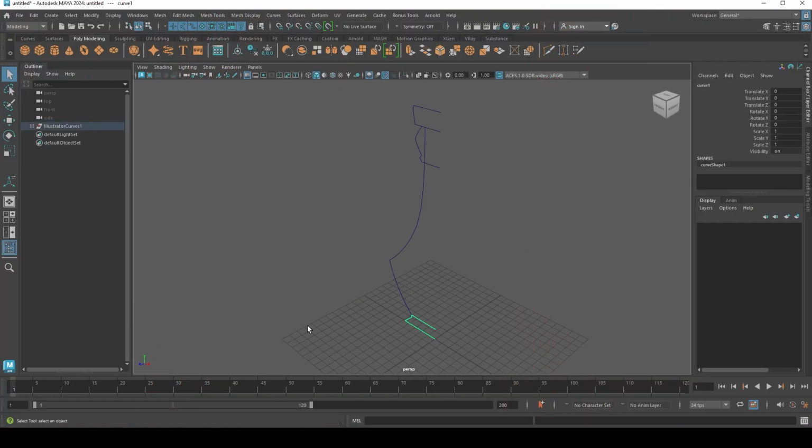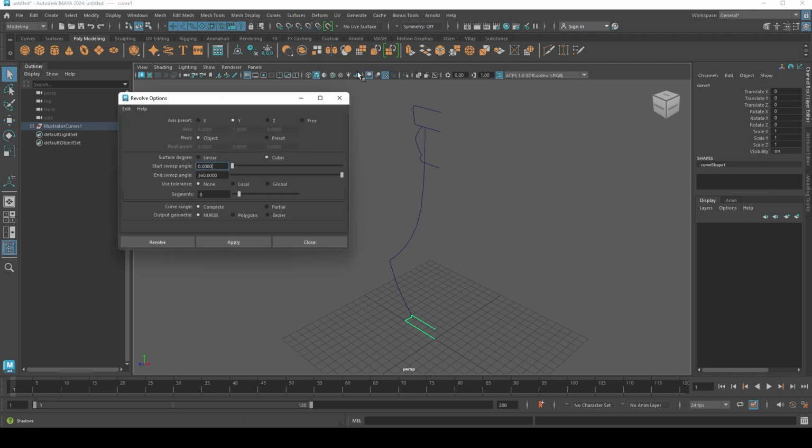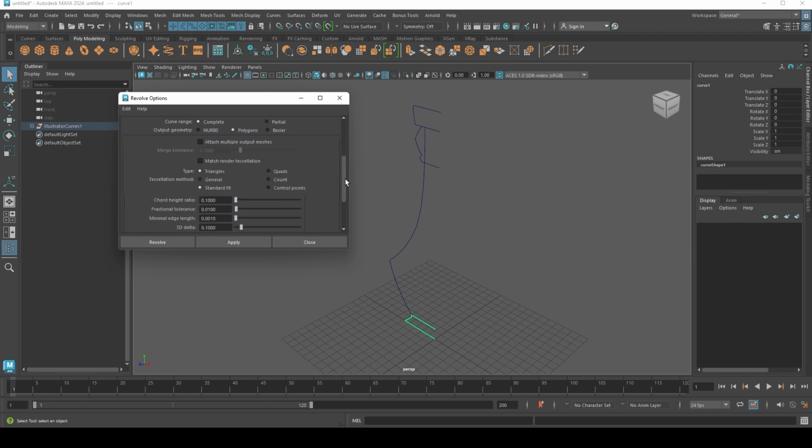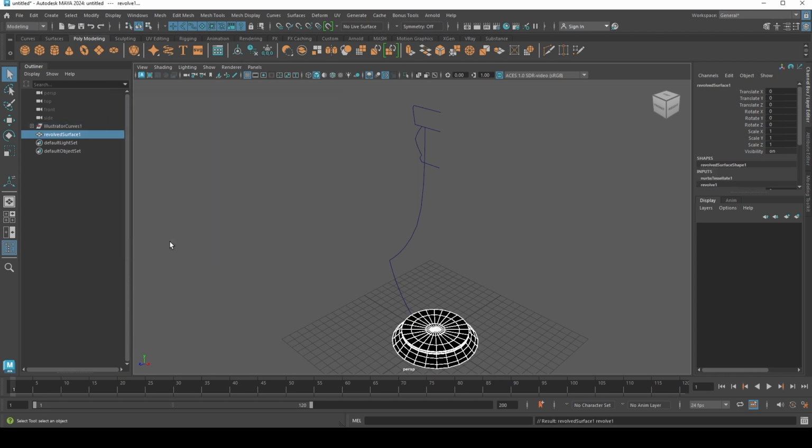Now, select the bottom part and click on this icon in the Surface menu to open the Revolve options. In this window, start by selecting Reset Setting to set the setting back to default. Then in the Output Geometry section, choose the Polygon option. Scroll down a bit, choose Quads for the type, and for the tessellation method, select the General option. For both U-type and V-type, choose the last item, which is per span. Finally, click on Revolve to close the window.